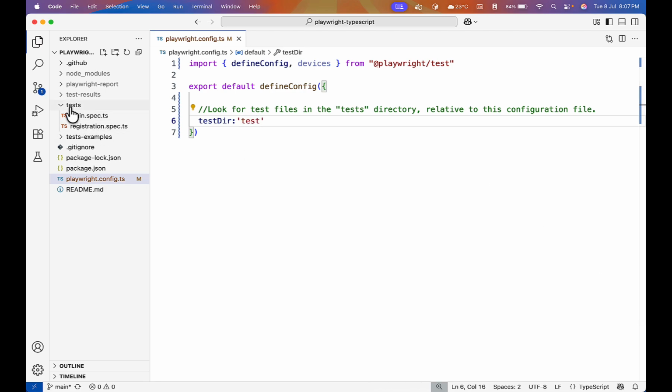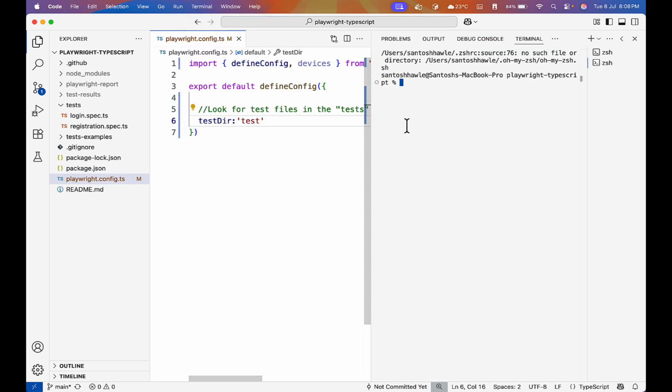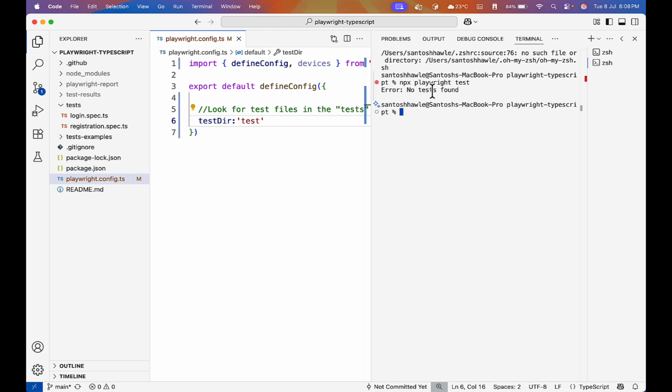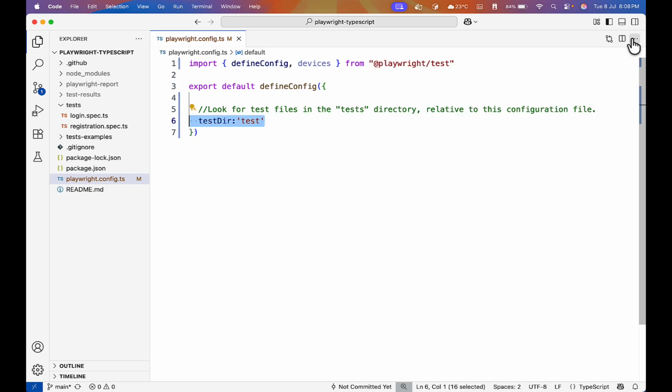Okay, and if you see here in my framework, I have two tests, login spec and registration spec, and these are available inside a tests folder, but I'm just giving test here. The s is missing, right? I'm not giving the correct path intentionally to check what happens. So I'll write npx playwright test, and let's see if playwright is able to run. And you see the error, no tests found, because playwright is not able to understand where your tests are available. That's why it is saying no tests found, because the folder is different, right?